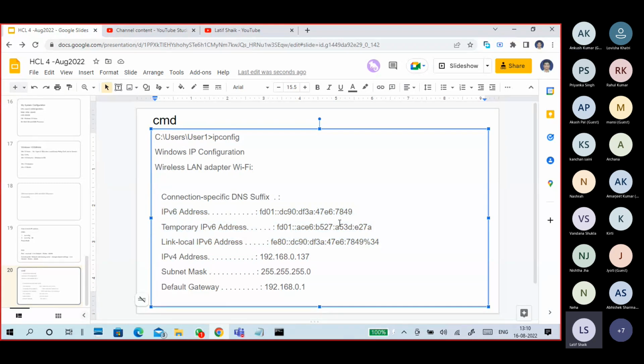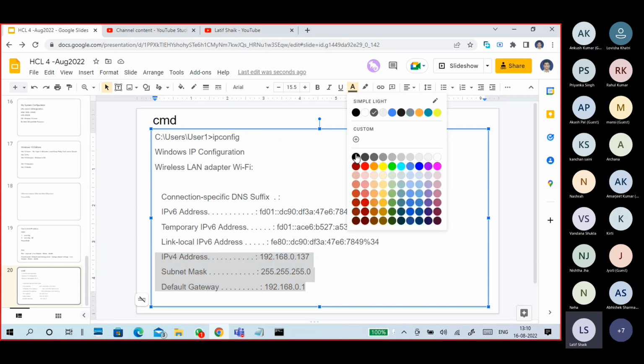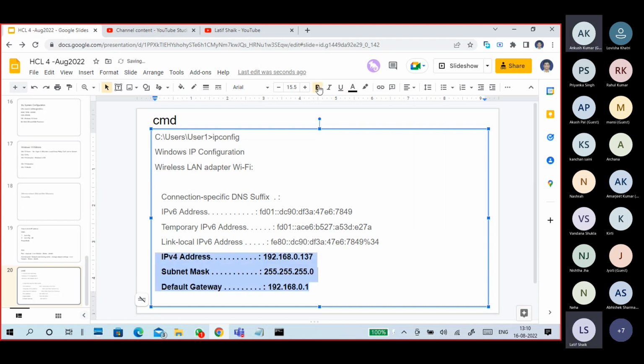This is the IPv6 auto configuration. It's all local IP addresses only. If you want, you can keep it, otherwise you can leave it. But these addresses are important, so I am highlighting them, or maybe you can change them into bold letters.